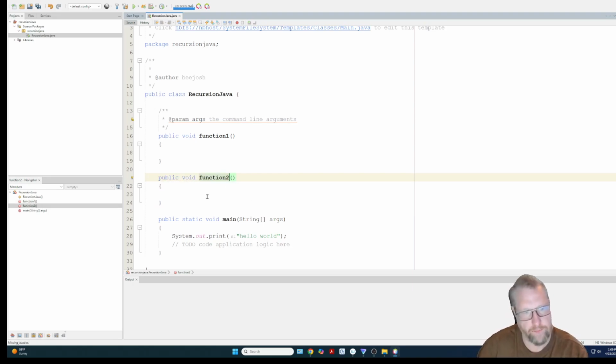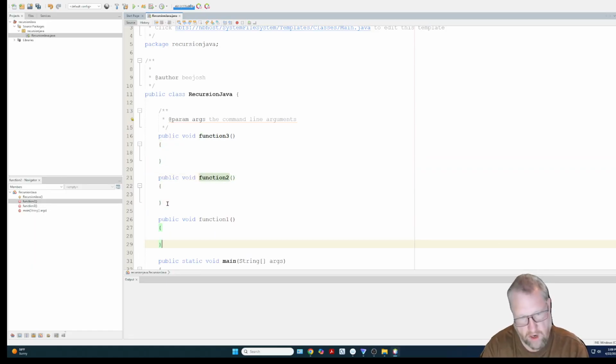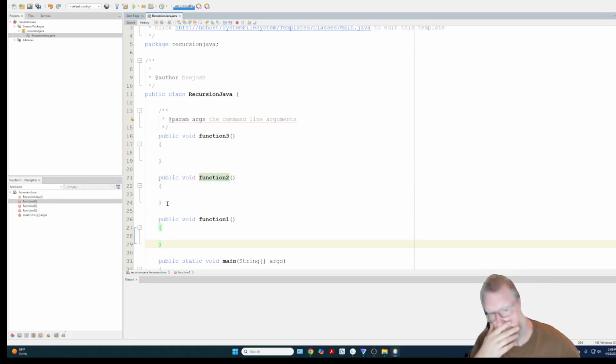Function 2. Actually, you know what? Let's do this because I want to do proper top down. So that will be 2, and then this one would be 1, and each one's going to call each other. Basically what I'm demonstrating is how the stack behaves. We will discuss what it is and what happens right now. Actually, that's a good idea.